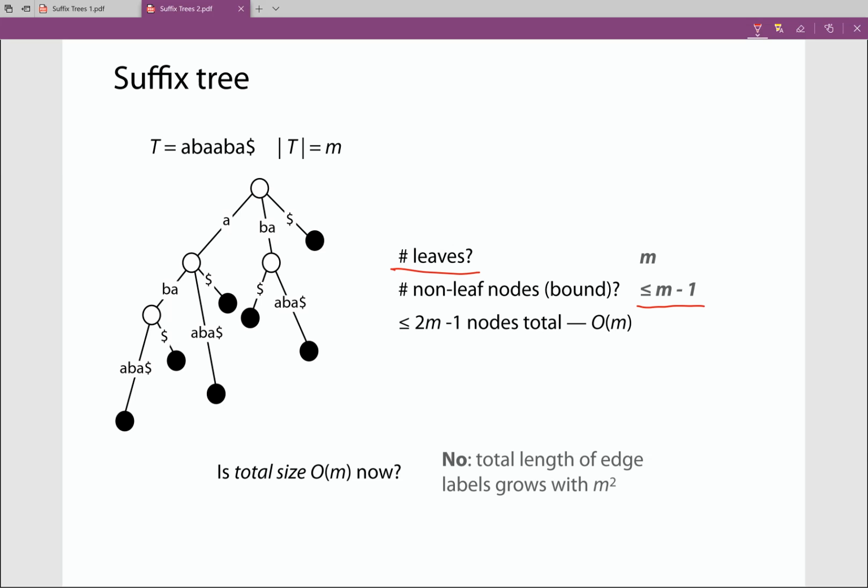All right, so this reduces the size of this tree. However, the total storage of this improved suffix trie is still not order m yet. This is because on these edges, we actually have to store these substrings. If you look at the total length of all of these substrings that we're storing in this entire tree, then this is still going to be order m squared.